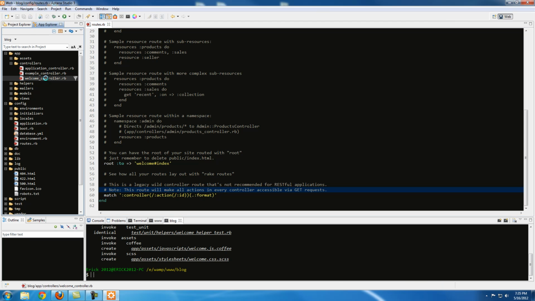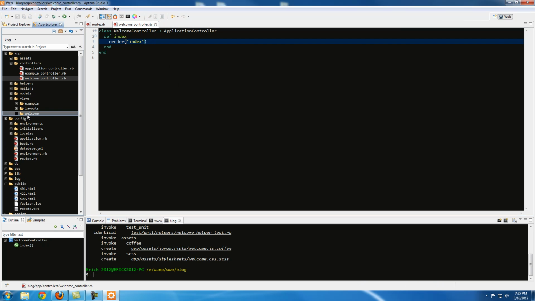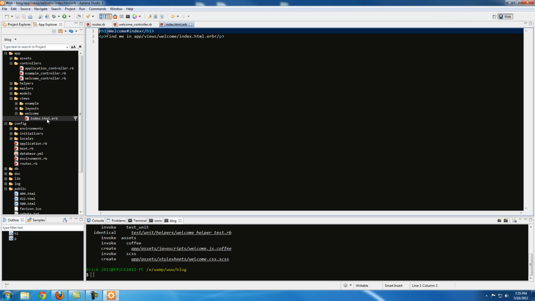It generated our welcome controller. Let's just render the view here. So let's just say render, and let's just type in index. Even though it's by default, let's just make it explicit here. And if we go to views and we go to welcome index here, and by the way, we're not going to be using this one after a while. We're going to be using something called Haml. You can look into it, but I'm going to go into a little detail later on. So let's just change this a little bit here.